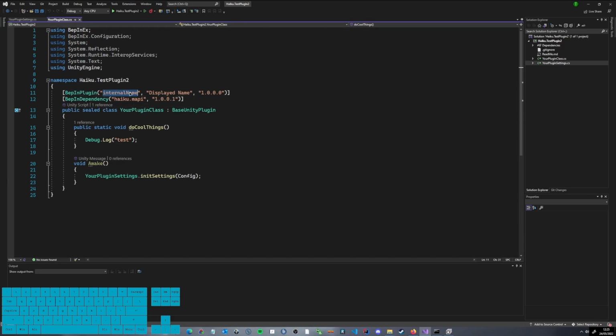This is the internal name. I'll show you what that means in just a second. You have the displayed name, which is also displayed in the top left. It's the user-friendly name, as called from BepInEx plugin, from BepInEx, sorry. And you have your version number, which is pretty important.